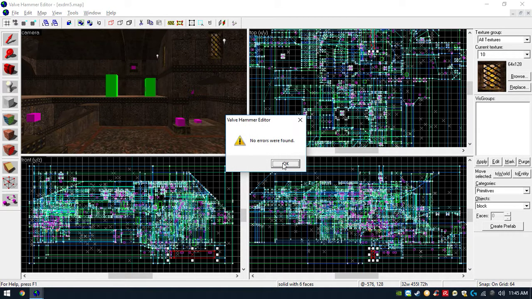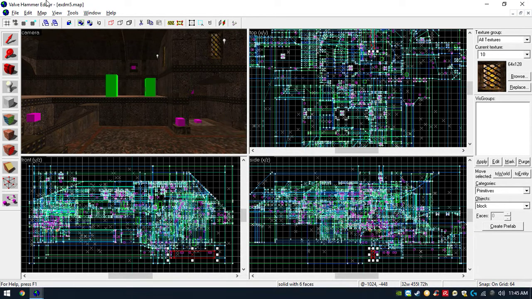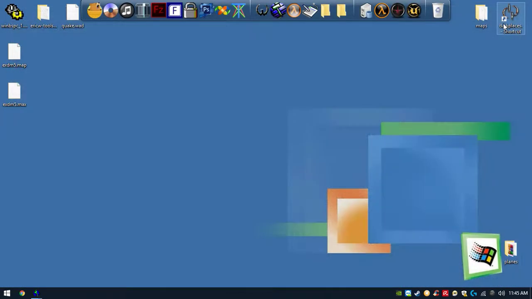And now no errors were found, but this is not the final step because obviously there's still gonna be a lot of errors. We're gonna click on OK. We're gonna save it, and now we're gonna try to compile it. Obviously, the compiler is gonna give us a lot of errors, so we're gonna solve them.